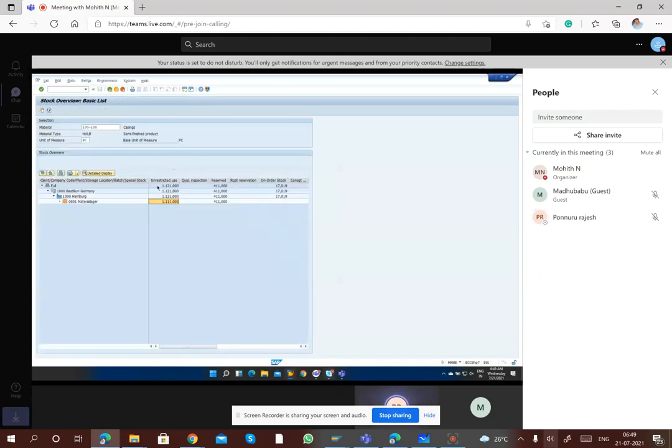So here you have to understand two things. One is unrestricted. I will explain these different types of stock, like what is quality inspection, what is reserved, and so on. But right now, just understand unrestricted is stock which doesn't have any restrictions. You can use this for any purpose, for selling or for production, whatever it can be. Okay. Then coming here, you have 1 in incoming stock.